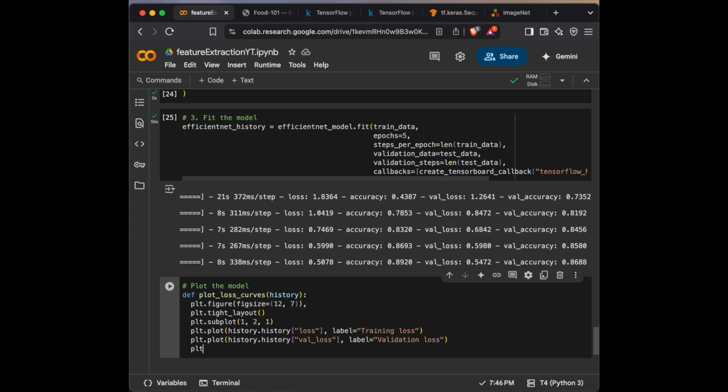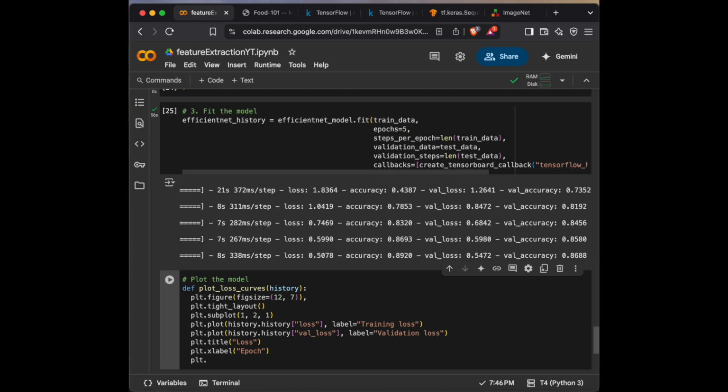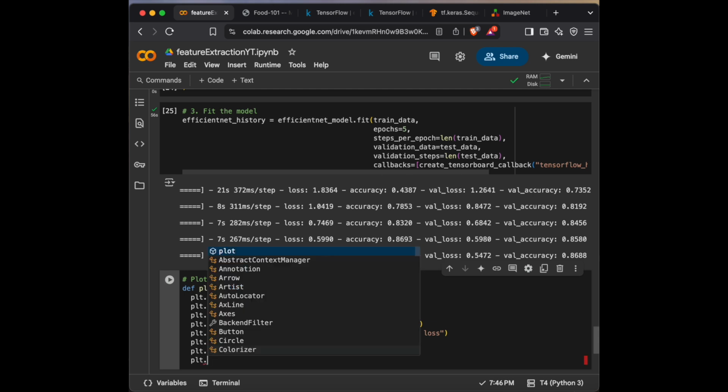Then I want to give it a title. So plt.title, which is a string, I'll say loss, because the two of them are losses. One is for the training and one is for the validation. Then for the x-axis, plt.xlabel, I'm going to say epoch. That's the number of epochs that will run on the x-axis. Then plt.legend, so that I'll be able to know which line is which. You will understand it when I plot it.